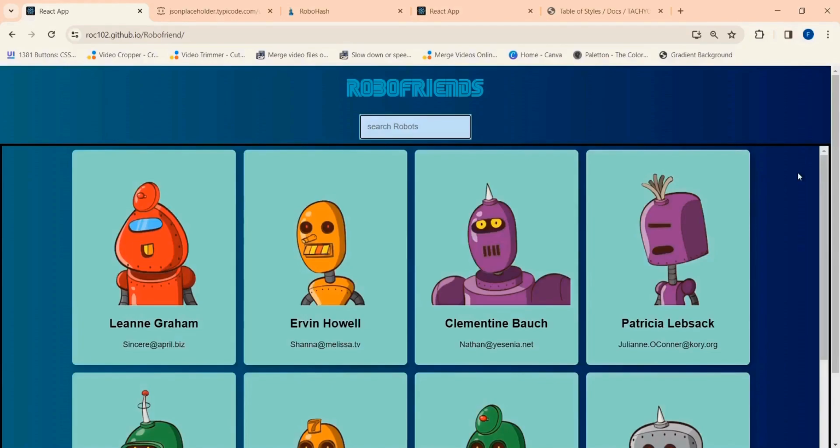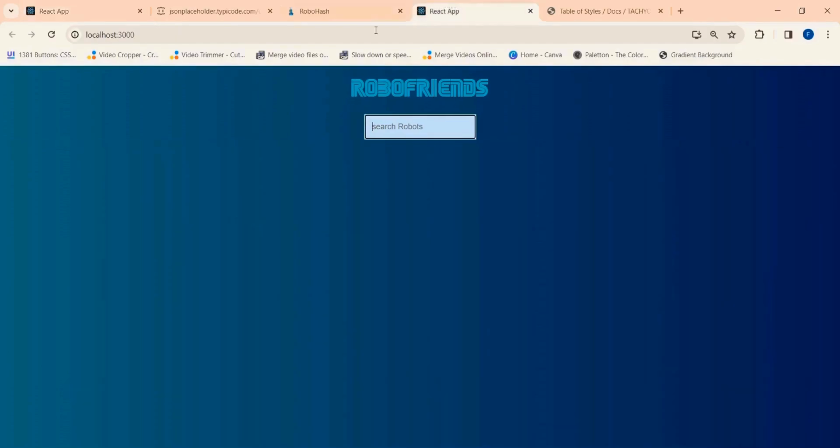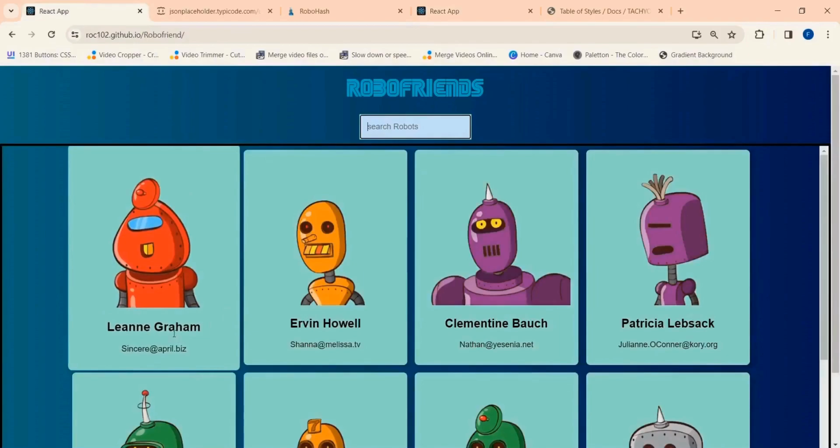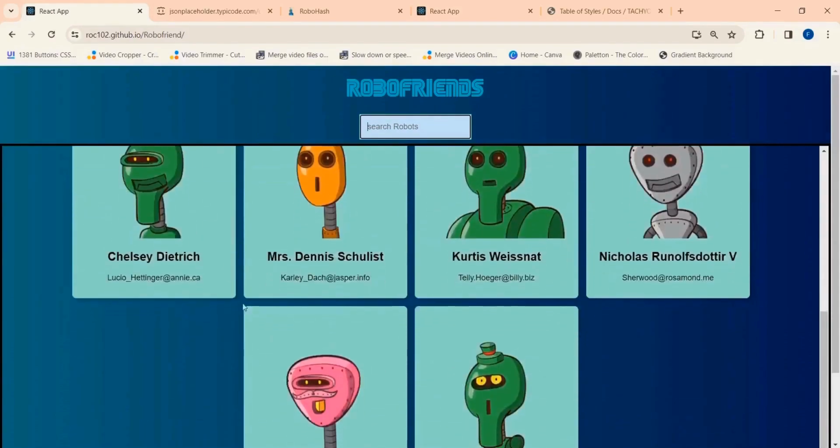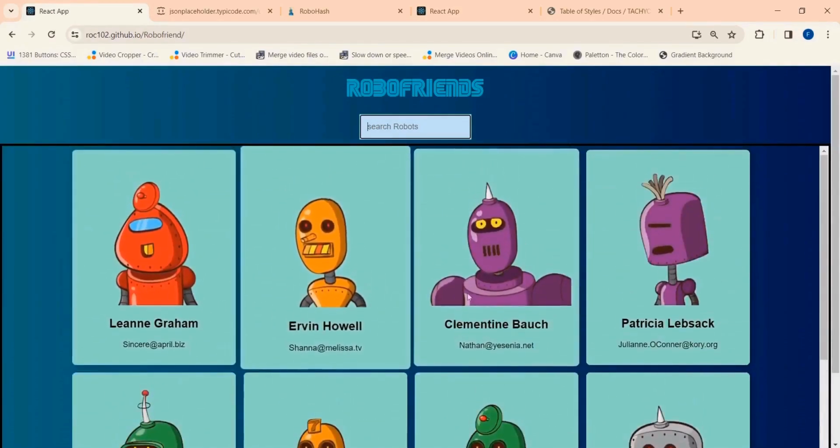And in today's video, we are going to continue with our RoboFriends app. In the previous one, we initially set up the RoboFriends app and added some functionalities, and we worked on some part of our application. But in today's one, we are going to generate our robots over here. So with this, I think we are getting some kind of card structure over here.